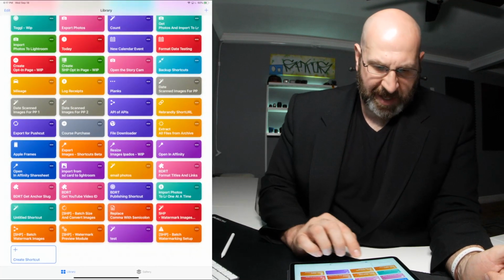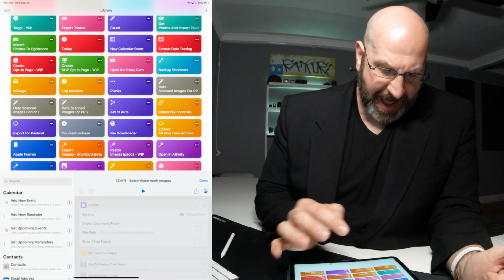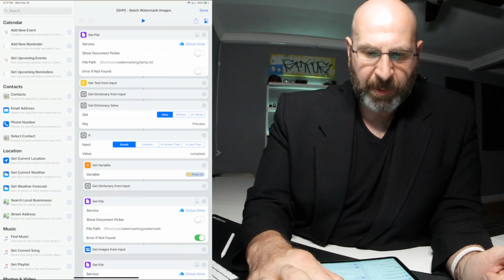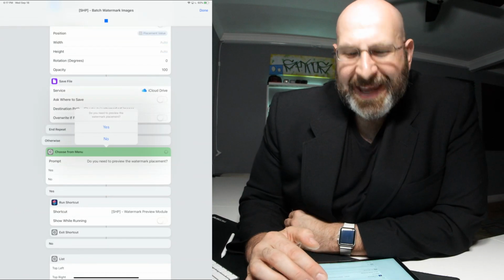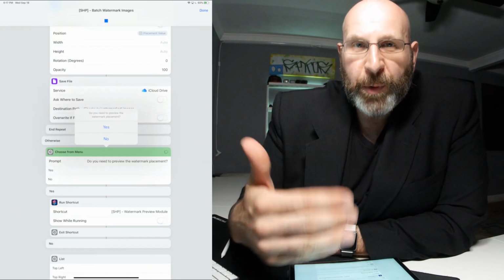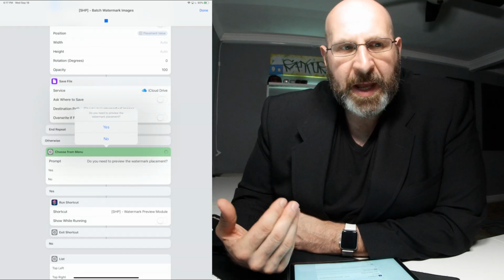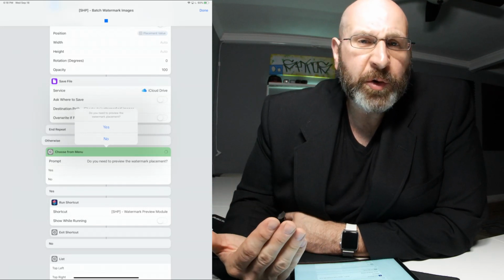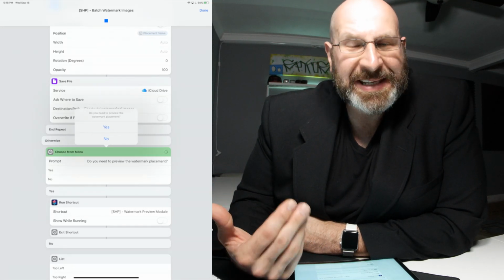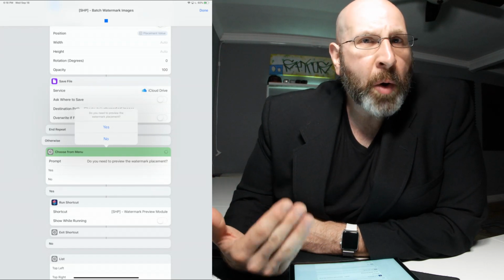We're going to go into shortcuts, and we're going to run the batch watermark images shortcut. And I'm going to open it up so you can just kind of see it running through the steps. When I hit play, the first thing it asks me is, do you want to preview the placement of the watermark? And I gave you an option for this because if you use the same watermark all the time, after a period of time, you'll probably know exactly where you want to place it and how you want to place it, and you won't need to preview it.